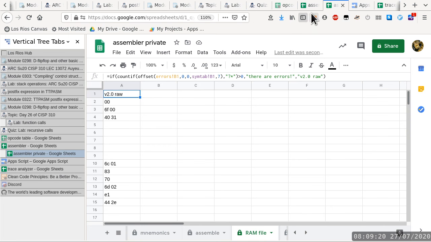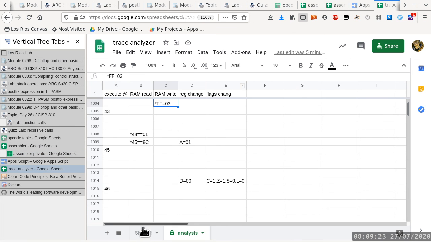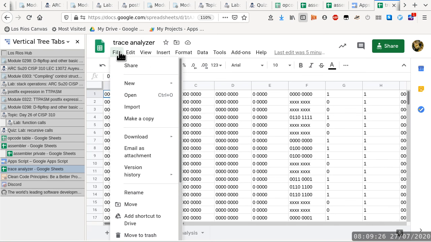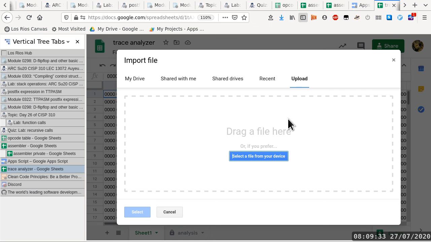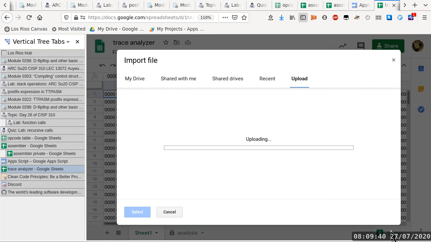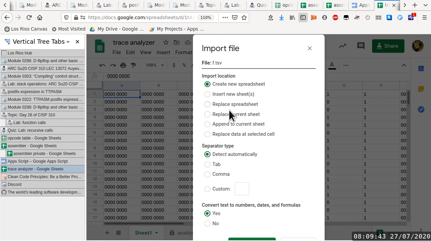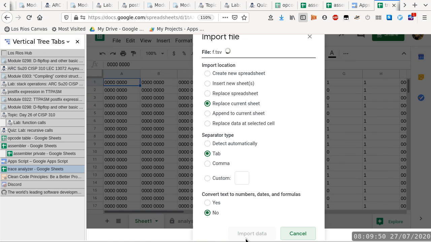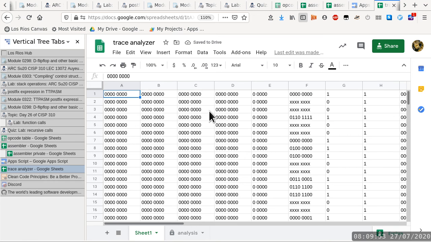Then we go back to the trace analyzer, which is here, and take a look at what happens this time. So f file import, upload, and f.tsv, open it. Alright, so replace current sheet tab and no. Alright, and this time it doesn't take that long. I thought it would take a bit longer, and it's not taking that much longer.